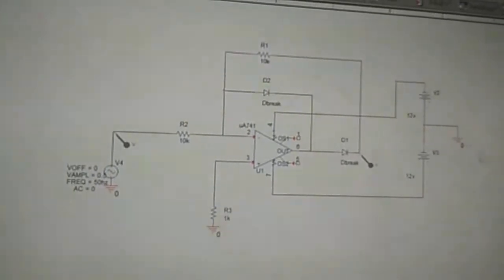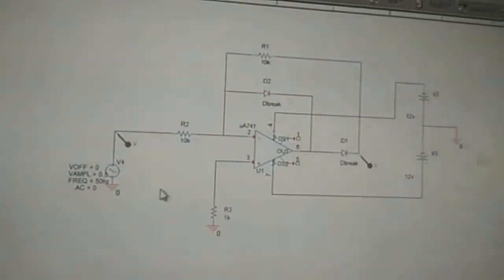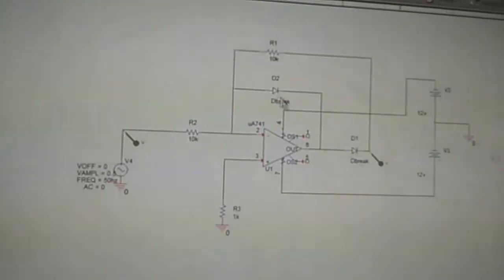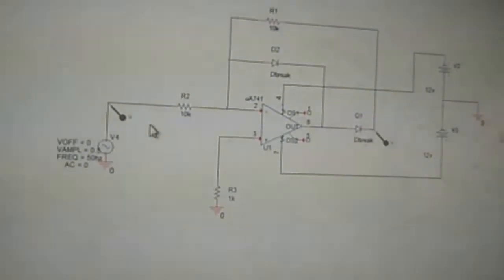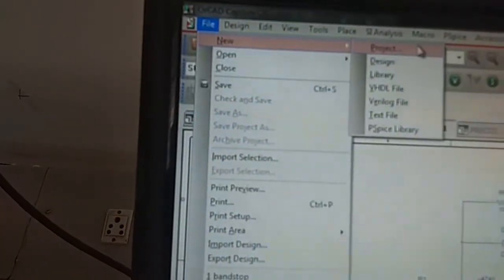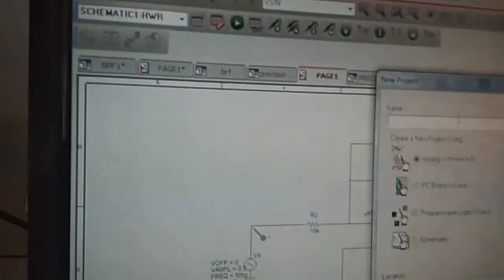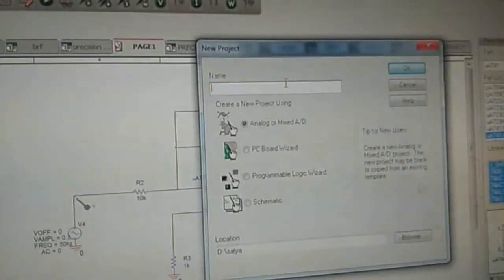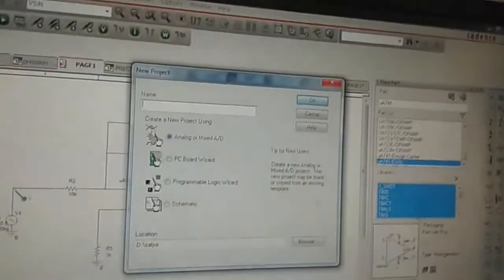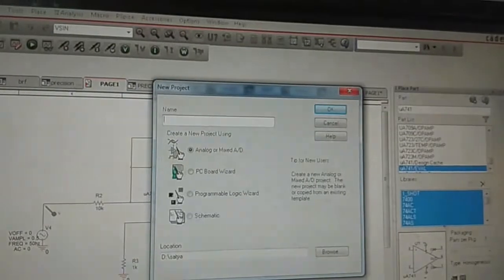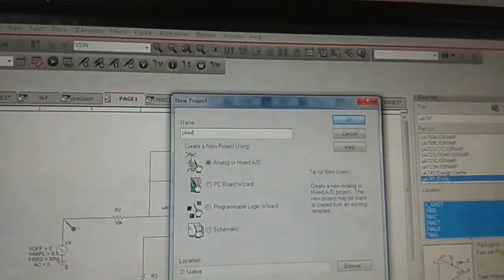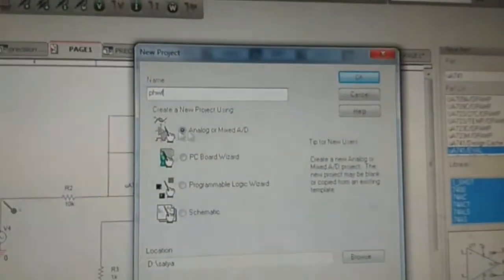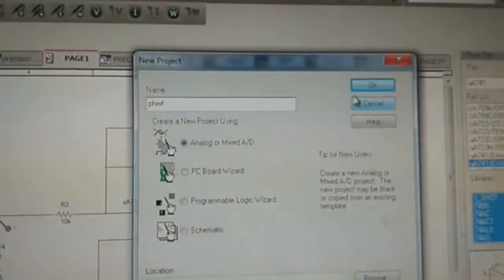This is the model we can use for rigging up the circuit. Now, as a first step in the execution, we start with File, New Project. Next we have to create a project by giving a file name. You can give any file name. Since I am using a precision half wave rectifier, I'll be using PHWF.